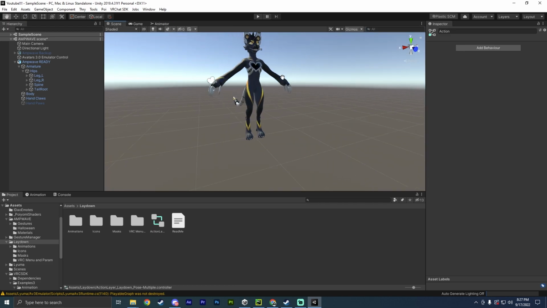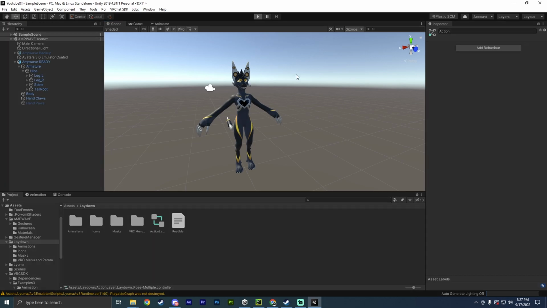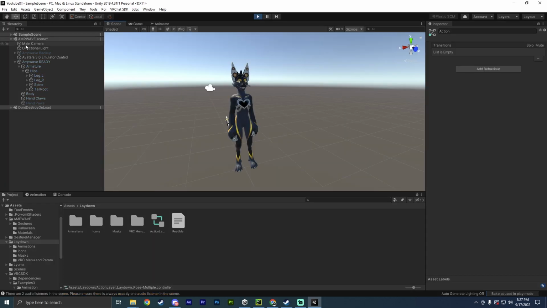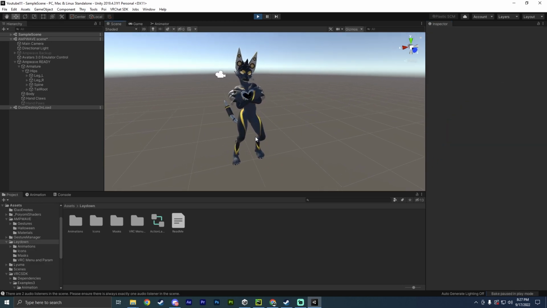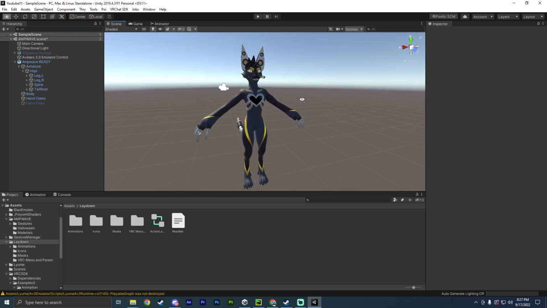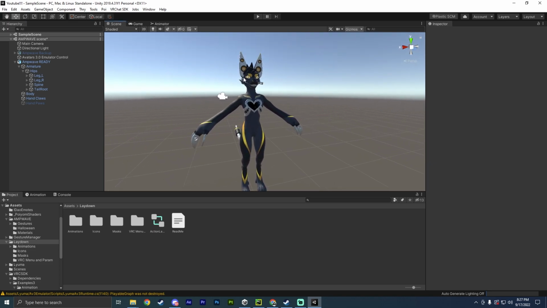To test if that worked, click play again. Go to your emotes. Click dance, and as you can see, that was a lot faster than last time. So that is part one of this tutorial. Part two will be adding the music.